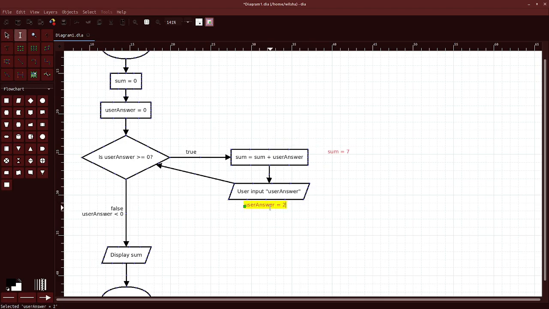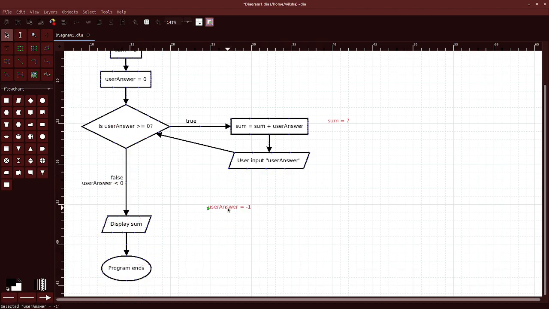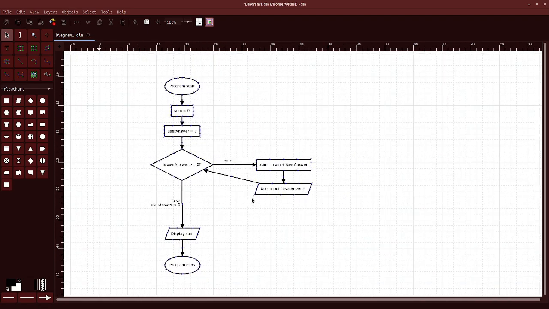Down here, get their answer. They say -1. Come back up here. Is that greater than or equal to 0? No. So then it will exit. So that way we don't have that logic error.